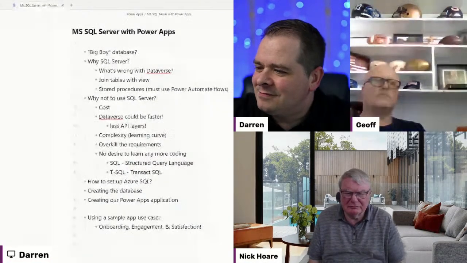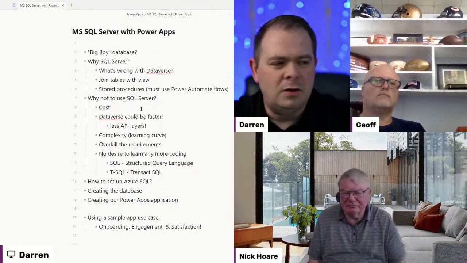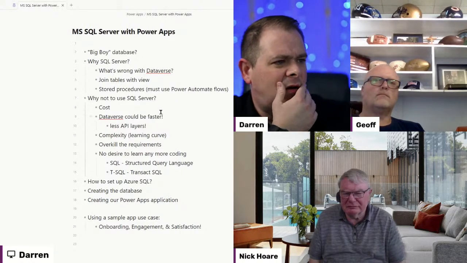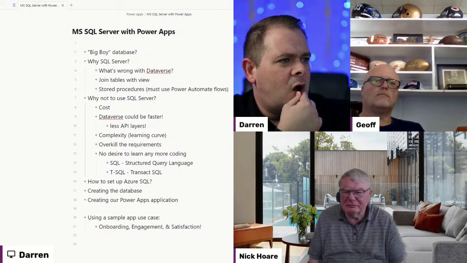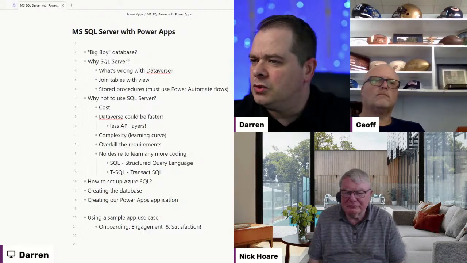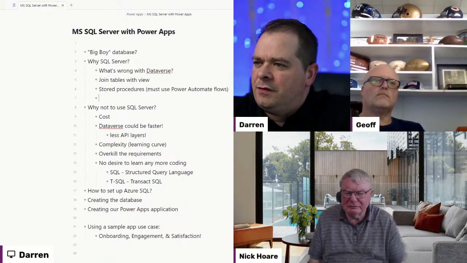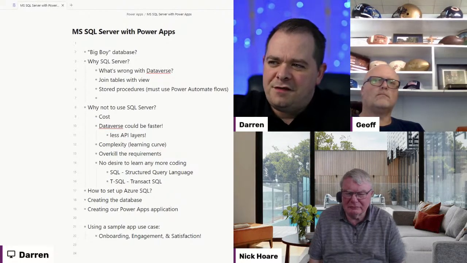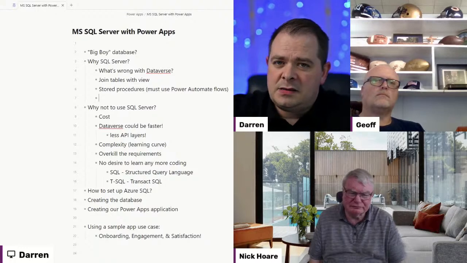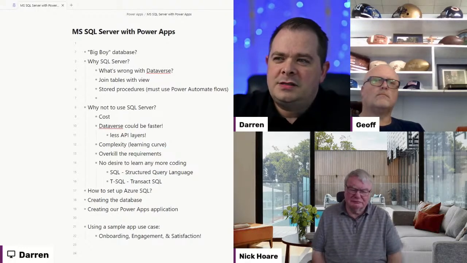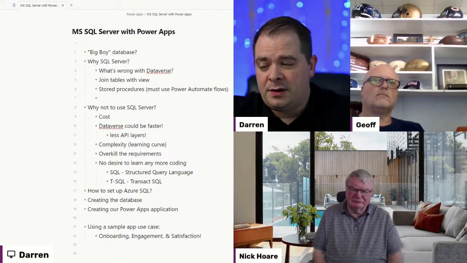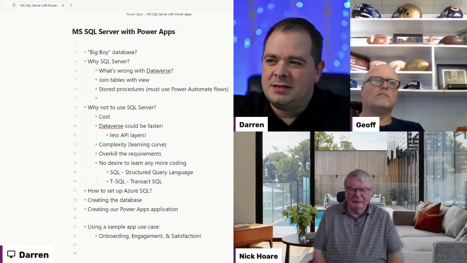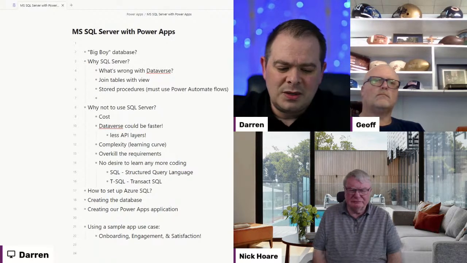All right, looking back here, one of the things I wanted to touch on: why not to use Dataverse? Another good reason to use SQL Server is to think about the limitations of Dataverse. There is a one-to-one relationship between a Power Apps environment in a tenant and the Dataverse database, if one has been created for an environment. You can't have multiple Dataverse databases for one environment.